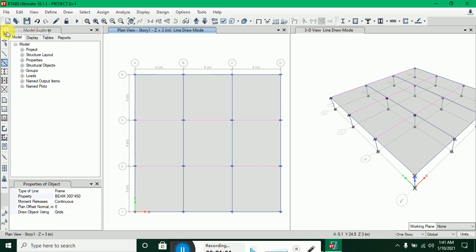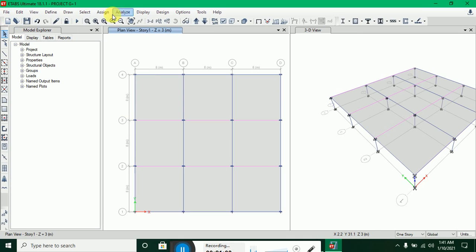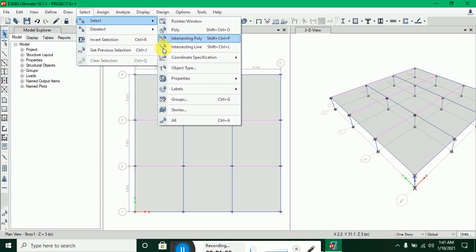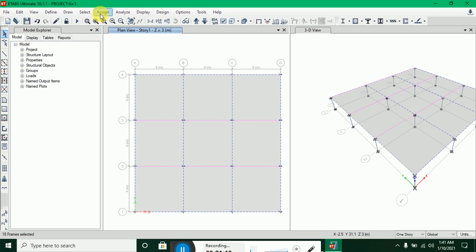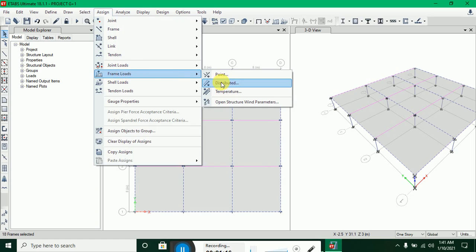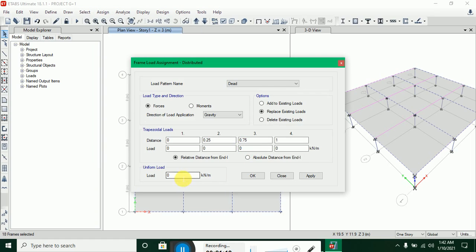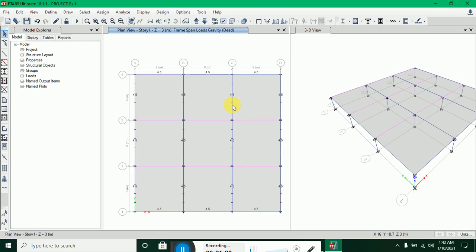Now we will assign a load. Select object type, it's beam, select, close, assign main load distributed 4.5 kN/m, apply, close. So select this beam, 1, 2, 3, 4, 5 and 6.